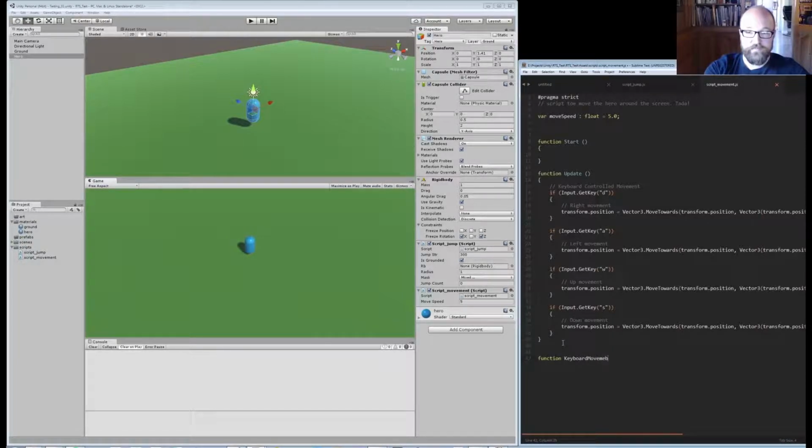keyboard movement. Again with that typo. It's incredible. It's never happened to me before. That's not true. Keyboard movement.